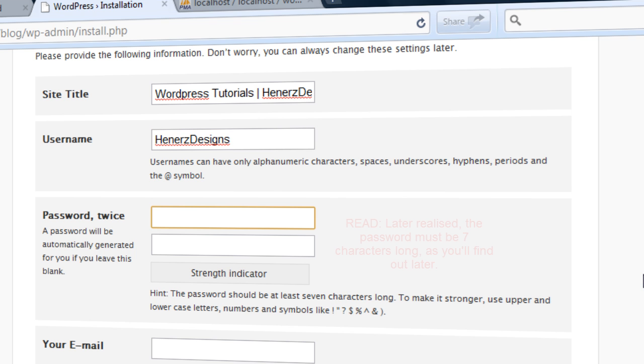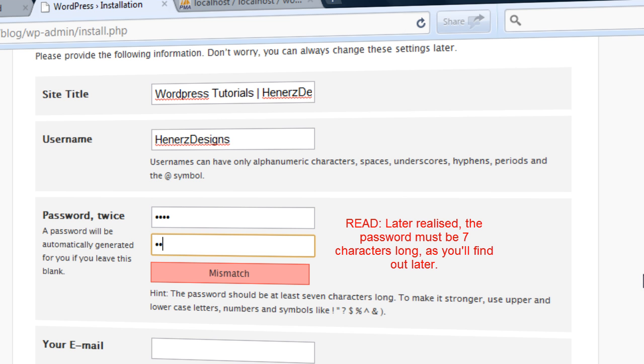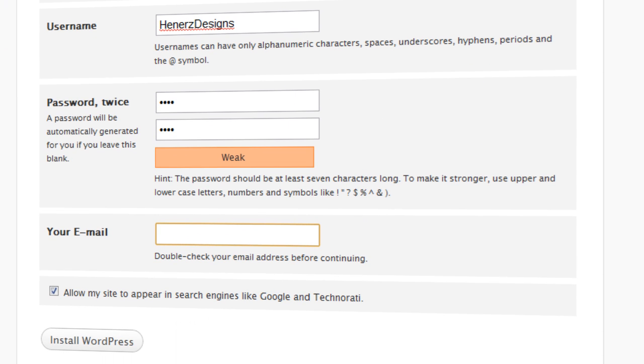Okay. The password, very weak, as it is on my localhost. I don't need to worry about that. Email. I don't want my site to appear in search engines like Google. There's not really much point, as they won't really see this, as it's on my own server. Install WordPress.